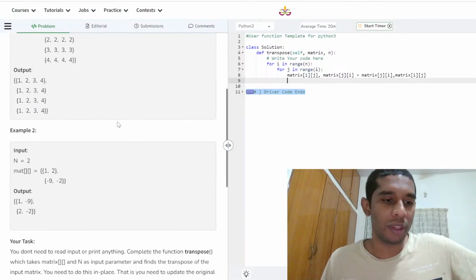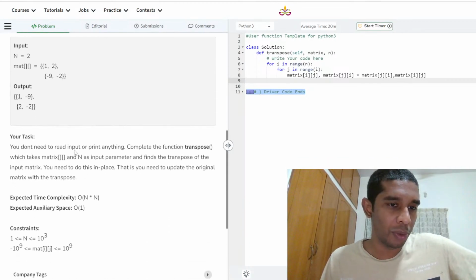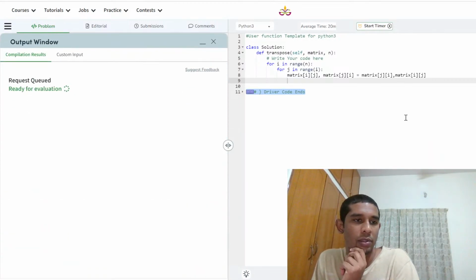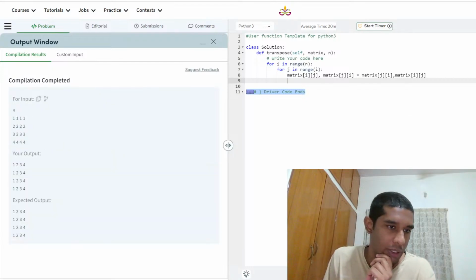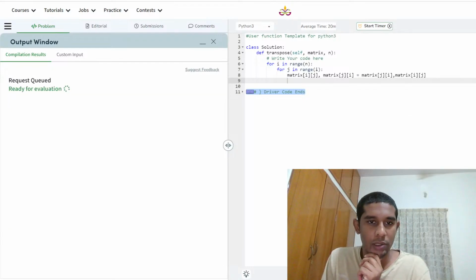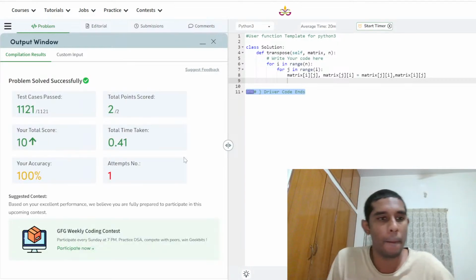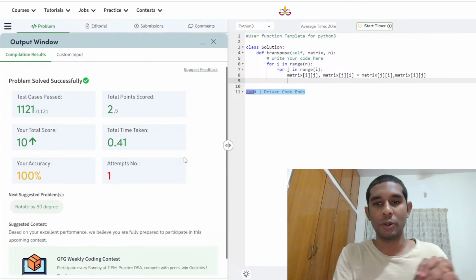Okay, so now let's just look at what we have to return. You don't need to read input or print anything. Complete the function transpose, that is, you need to do it in place. Because it's in place, this should be fine. So let's just submit this. Perfect. So we have solved this problem too.